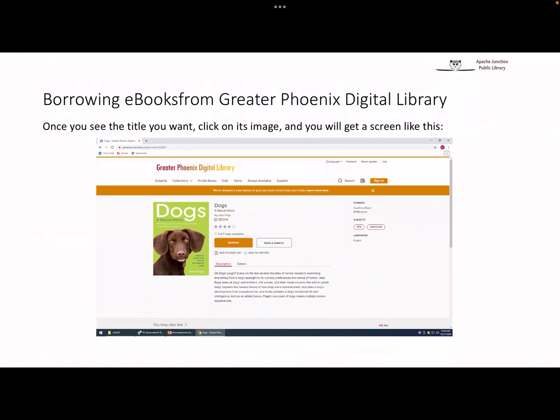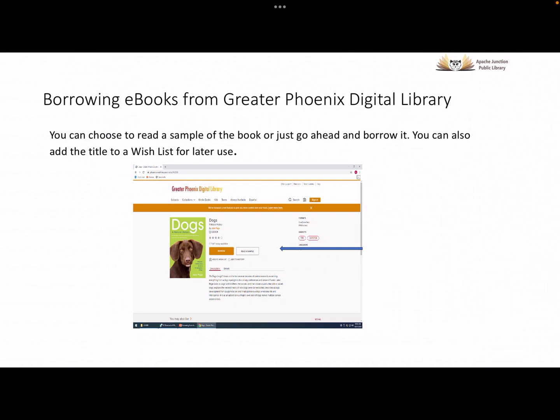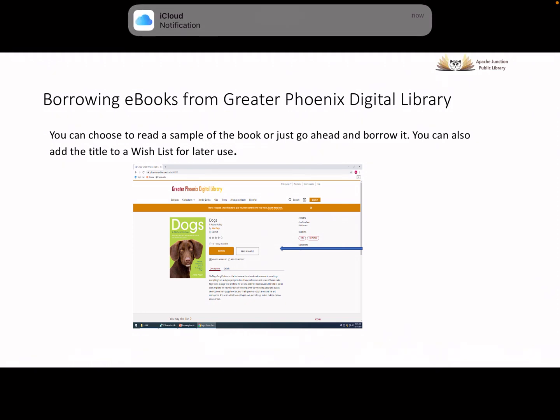Once you find the title you want, click on its image and you will get a screen similar to this. On this screen, you can choose to read a sample of the book or just go ahead and borrow it. You can also choose to add the title to a wish list so you can borrow it at a later date. There's a lot of information on this page. Among other things, you can click on Description and read a description of the book. You can see how many stars the book has been rated by others who have read it, and you can see how many copies of the book are available.